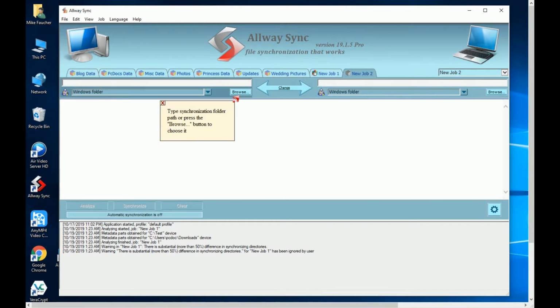We'll click new job, and this will create a new job for us here. As you can see, there's the to and from location, or the two separate locations, I should say. It's not really even to and from. It's really location 1, location 2, because it will be bidirectional. So the first thing I have here is a Windows folder.